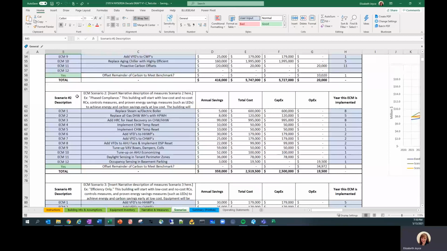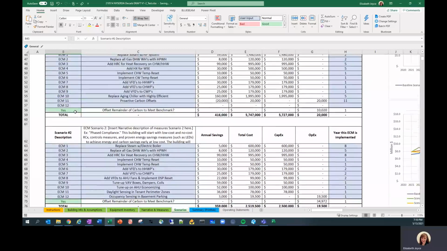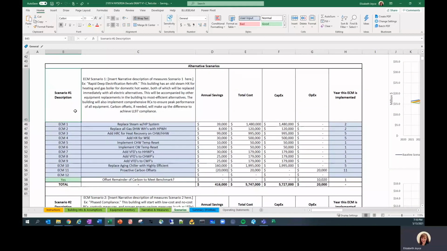Again, you can fill up to 3 different scenarios. As discussed previously, here, for the purposes of this example, we filled out 3 different scenarios. The first representing rapid, deep electrification retrofit, replacement of all gas and steam using equipment with efficient electric equipment, as well as some standard energy saving measures.